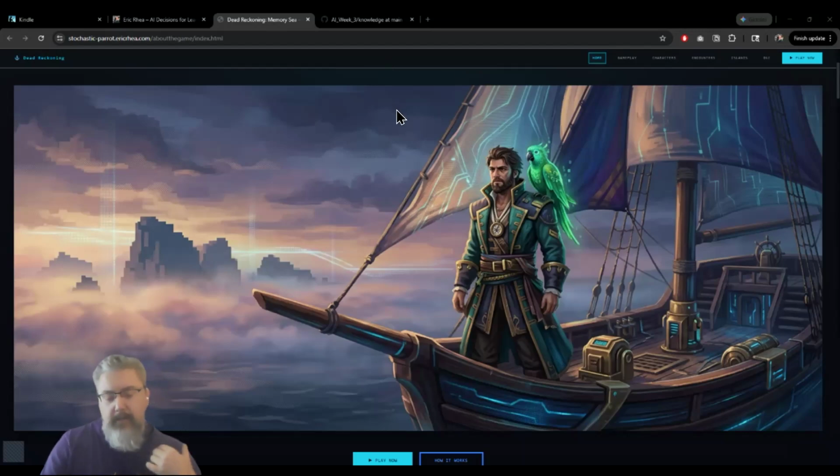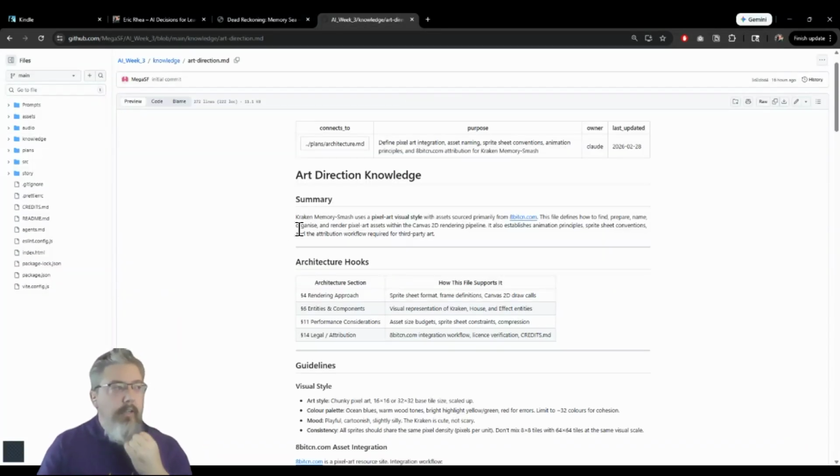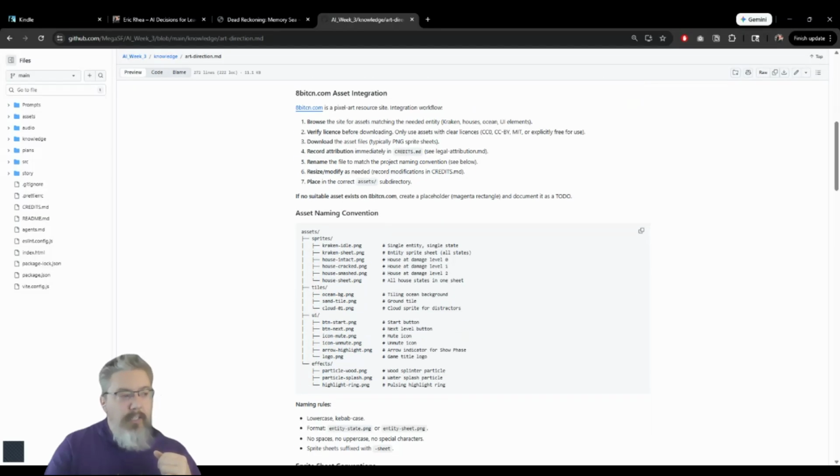But what about, how do you do good art, right? What's the trick to doing good art? What's your art direction, right? So there's this markdown file that Evan has in his project. You can see it's owned by Claude, and it talks through what the visual direction is, what the assets should be named, thinking that, well, maybe there'll be PNGs in his project.